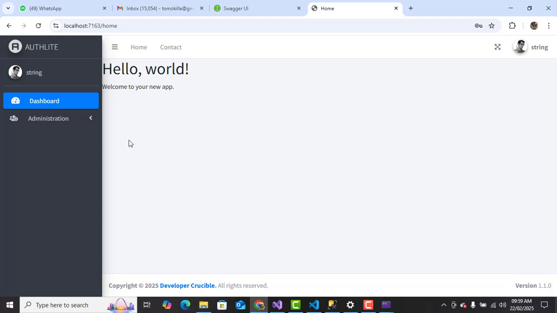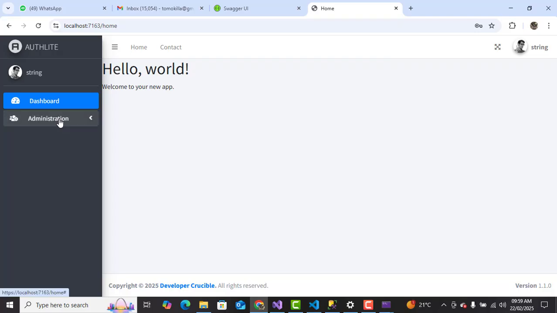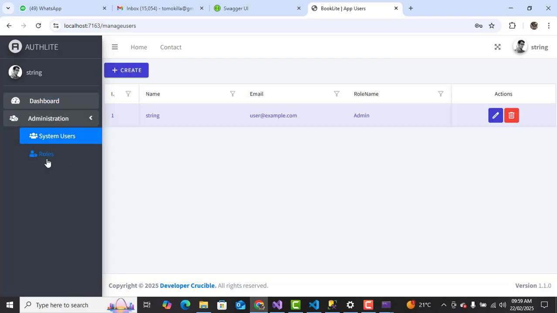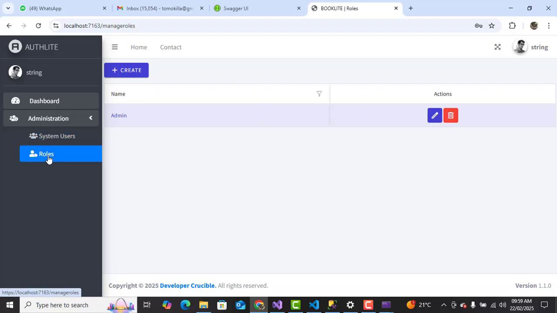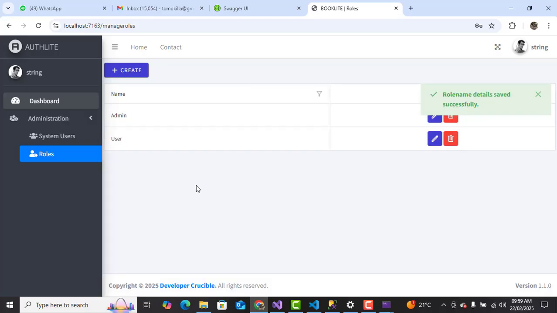You can see we have a dashboard which you can change to suit what you want. Then here at the administration, we have system users, and then we have roles. The role that we have is admin. So you can create another role, let's say user, submit. Yes, and you can see we have a beautiful interface with the support of Radzen components.